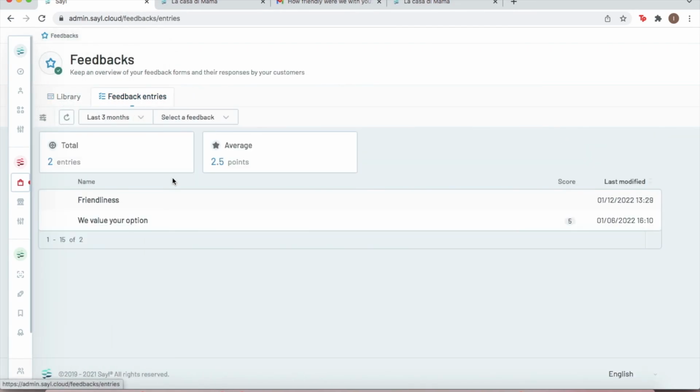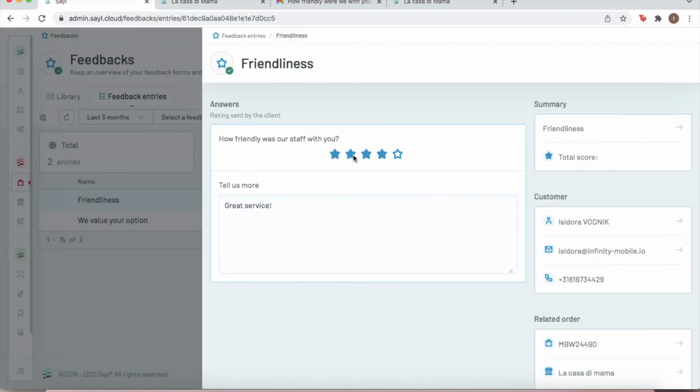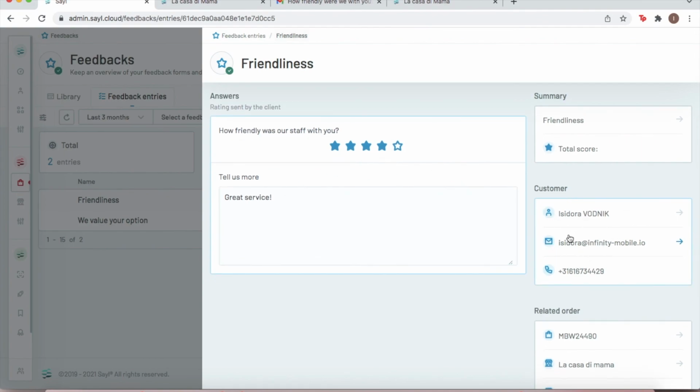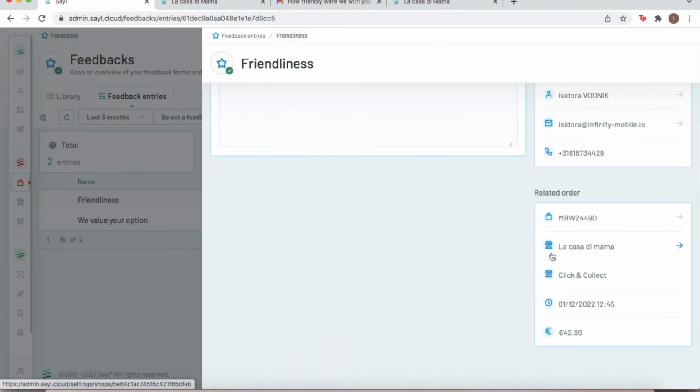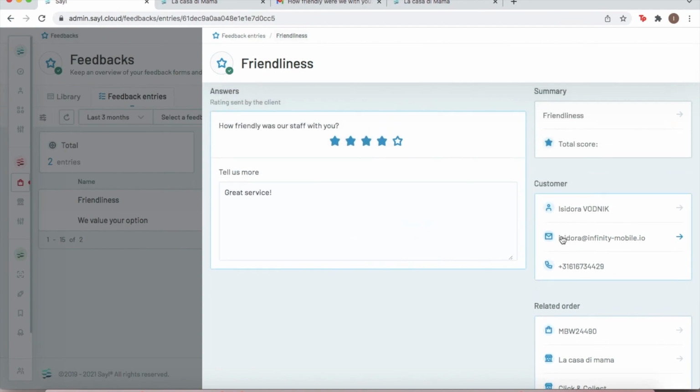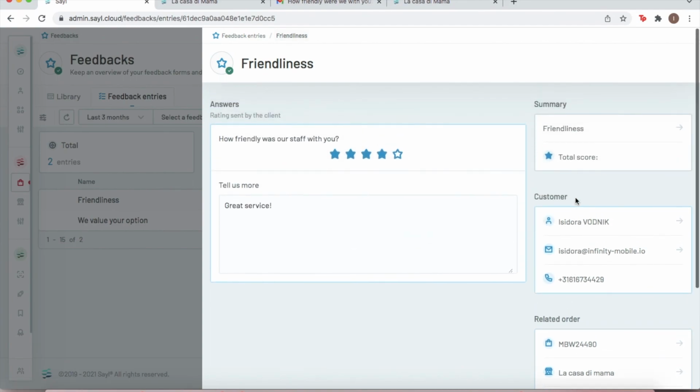So here we see we have an entry, and this is what our customer told us. So we see the rating they gave us, we see the text that they wrote, and we can see who this customer is. We can see which order it is related to, how much money they spent, what service they spent it on, which restaurant, the order number, the date and the time, of course, their email address, their phone number, and their name.